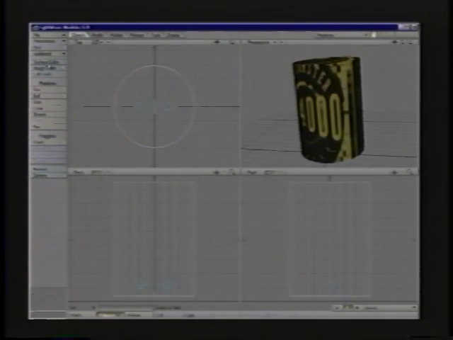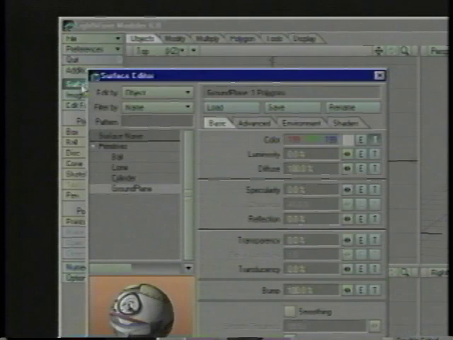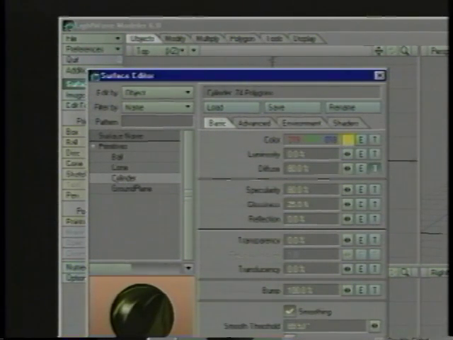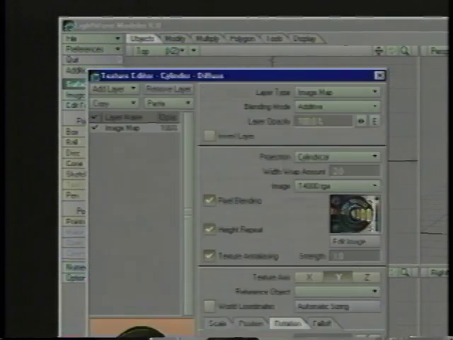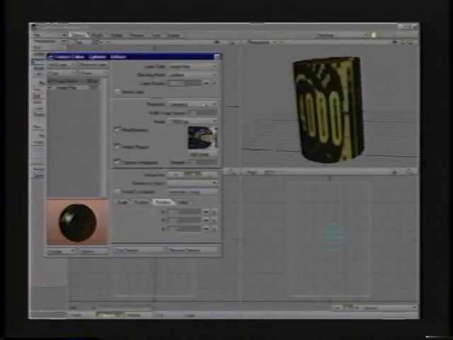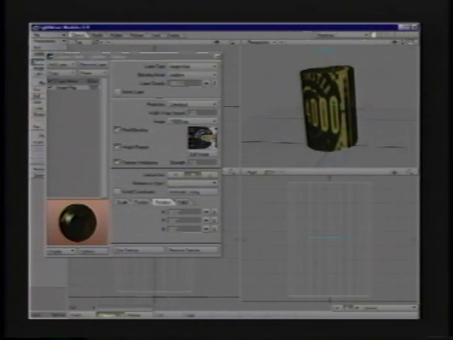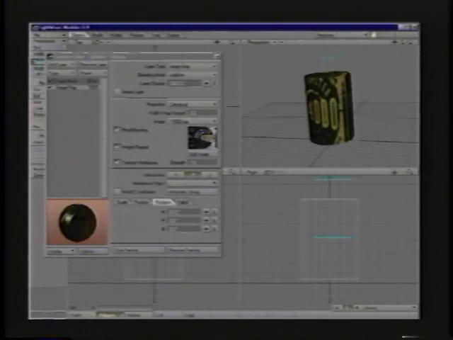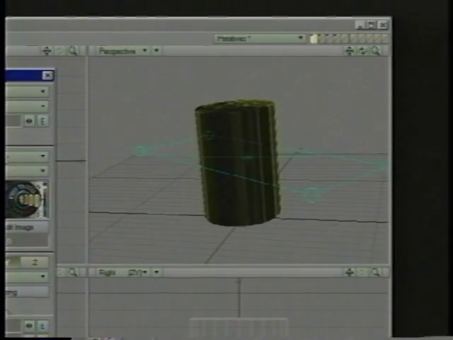What we want to do is open up our surface editor, tell it which surface we're editing, so we'll go to the cylinder here. And now if we go into our diffuse channel, you can see that by changing the type, it also changes my texture guide. So here we can see I've got it set to cylindrical. If I want to set to planar, you see that goes to planar.